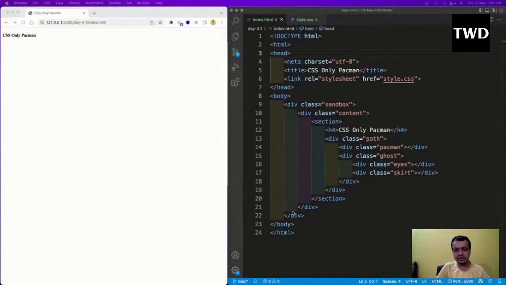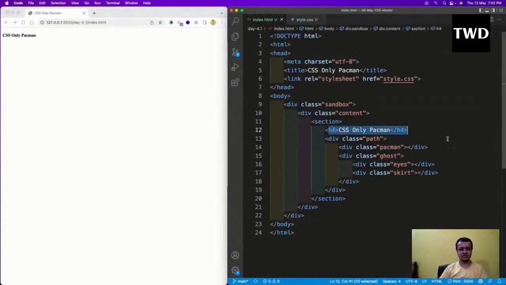Here I have a class of sandbox, and the content and all is there. An H4 is there, and a div of class path, a div of Pac-Man, and a ghost. We are going to make the ghost also. The main thing is that all these divs are there, and the rest of the things we are going to make through CSS only.